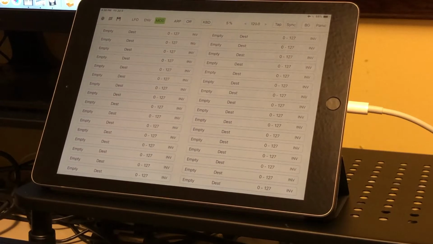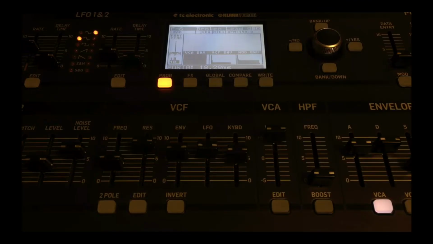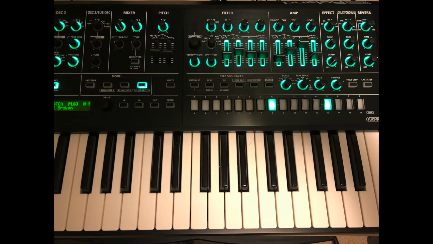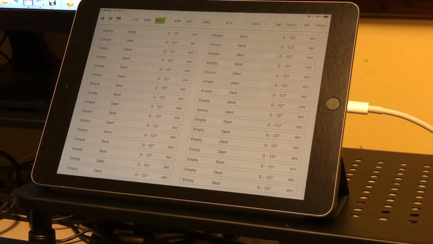So right now I have the basic patch on the System 8, tonally speaking, that is. Here it is on the DeepMind, and here it is on the System 8. So they're pretty close. I've had a little bit of a problem trying to get the System 8 thinned out, and I'm not sure what's going on. I think maybe there's some compensation in the filter so that the bottom end doesn't fall out when you have the resonance up, but I'm not sure.